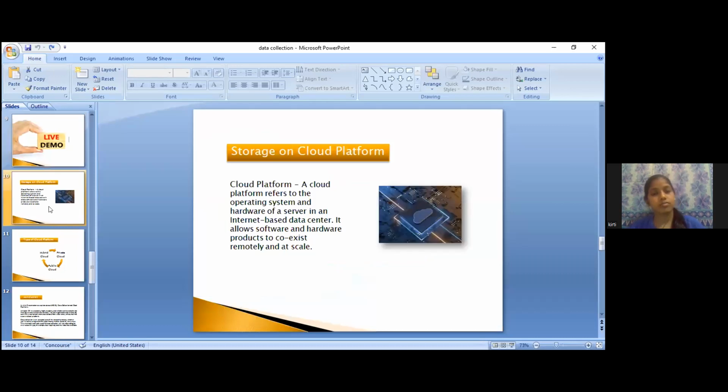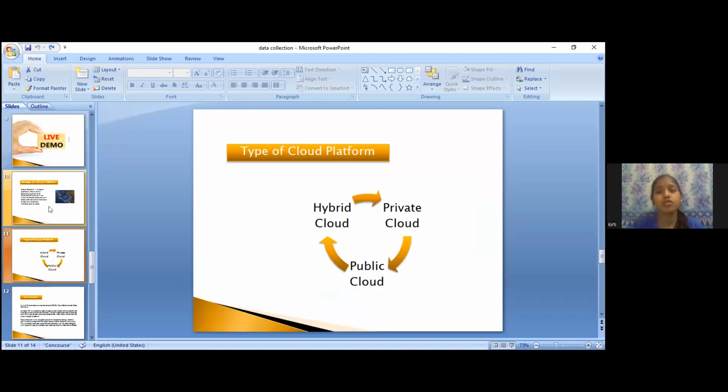Storage on cloud platform. A cloud platform refers to the operating system and hardware of a server in an internet-based data center. It allows software and hardware products to coexist remotely and at scale. So move to our next slide. Types of cloud platform. There are three cloud platforms: public, private, and hybrid.